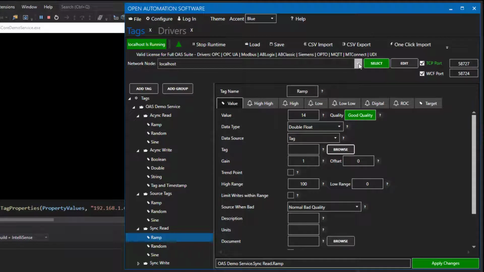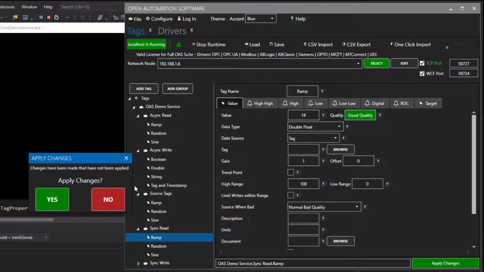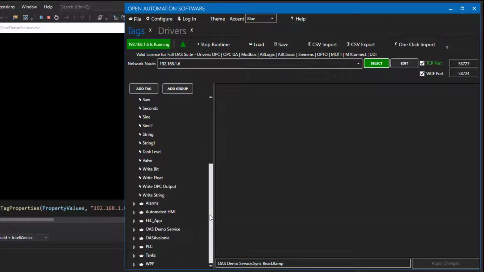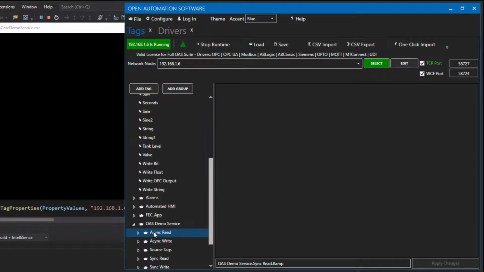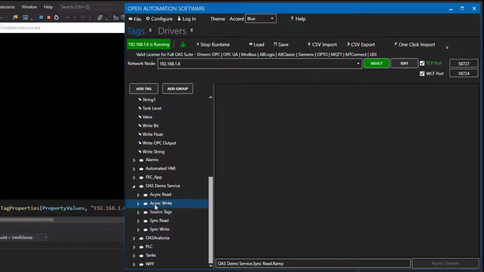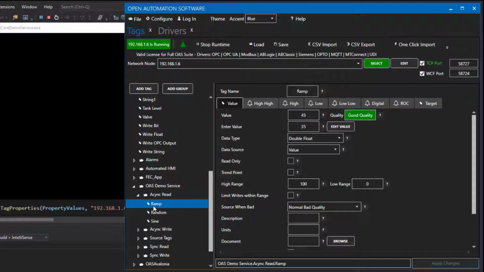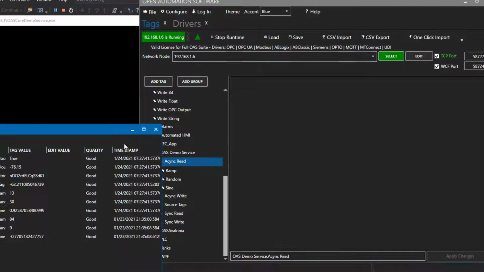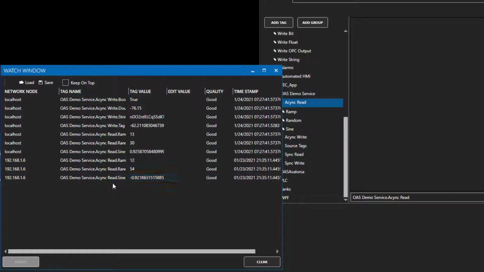So if I come back to the configure application and under configure tags, I'll select that remote node. And here we have the demo tags that are already running, but we also have this new group that was added using the OAS config variable called OAS demo service. And there we have the async read or async write. And we see that the values of these tags are being updated from the .NET application. So if we add this group to the watch, we can see here that the .NET application is writing to those remote tags on the remote engine.